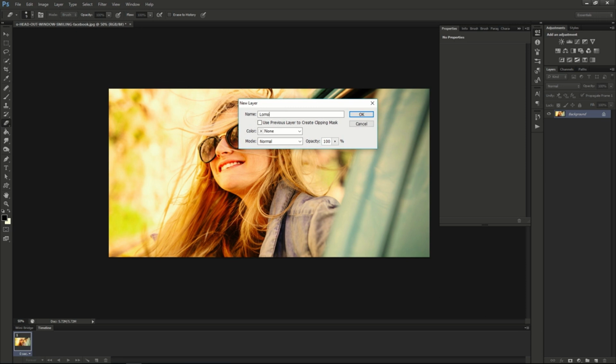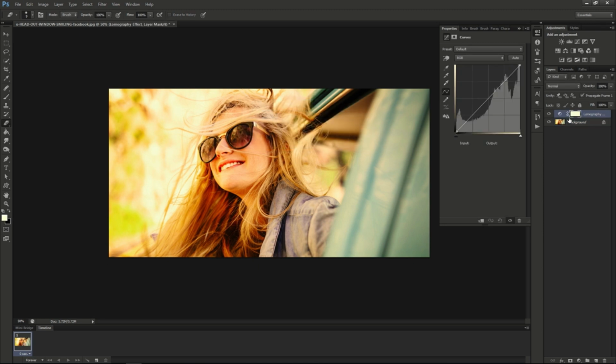Now, I'm going to call the Curves layer lomography effect, which we'll go ahead and type in. And you can see we've got a nice little layer that goes over our background. It also has its own layer, so we won't have to worry about making the effect on the image and having it affect the image permanently. So the way we start this effect is we go through and check out the curves.